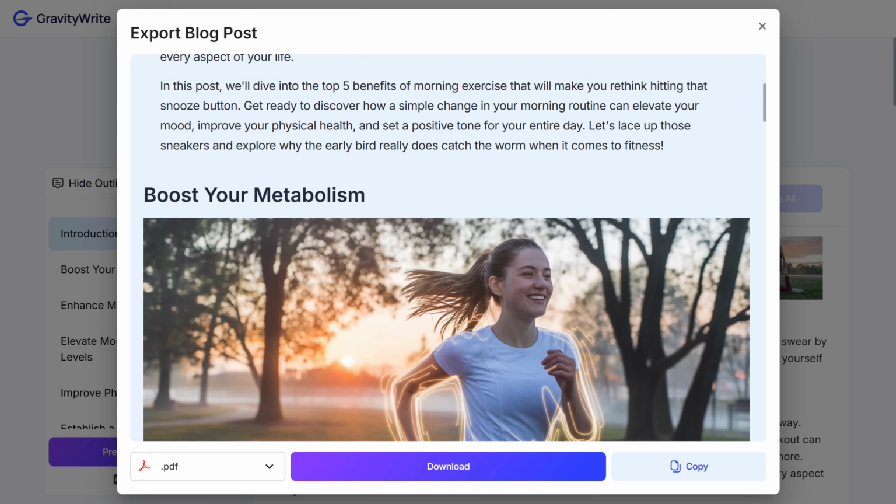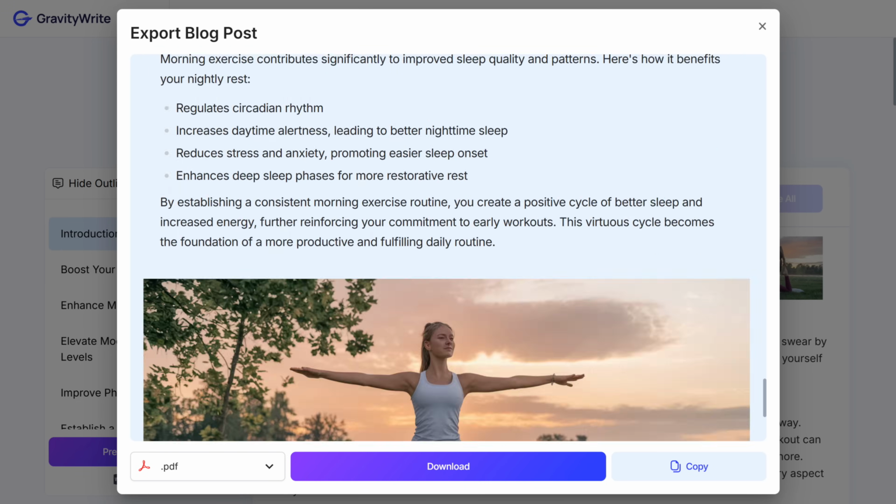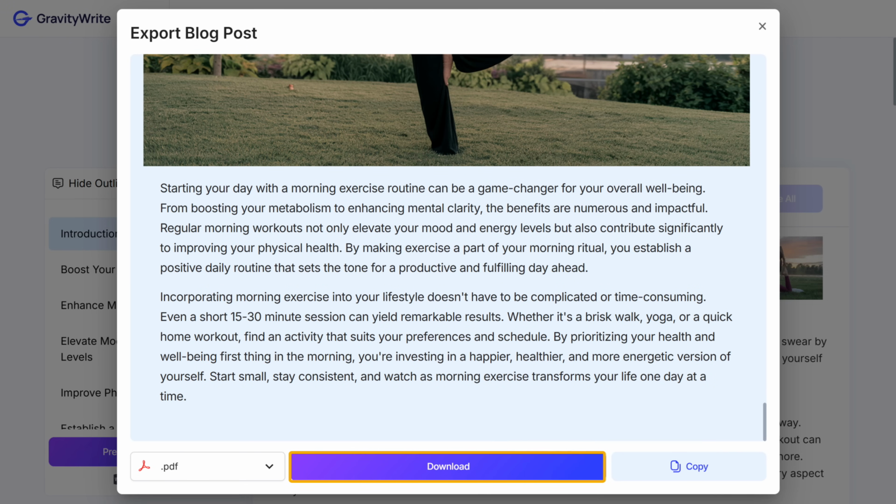And as you can see, everything is neatly formatted and ready to use. You can download the blog from here and then publish it on your website.